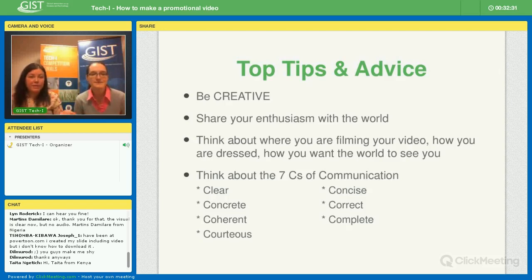And so that links in perfectly with the next point, which is to think about where you're filming, the physical location of where you're filming your video. Make sure you have the light turned on in the room. Think about who's going to be watching your video. So put on a dress shirt, and think about how you want the world to see you.